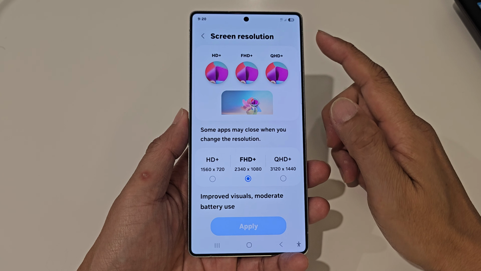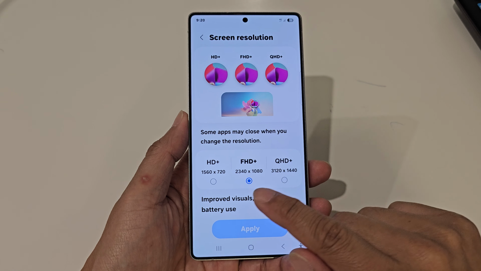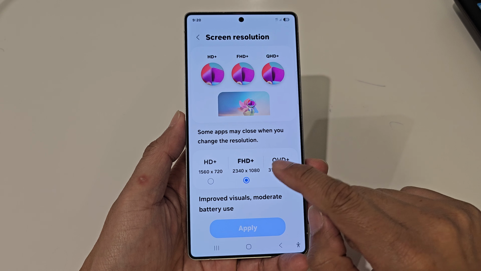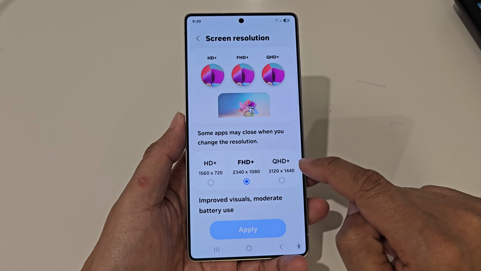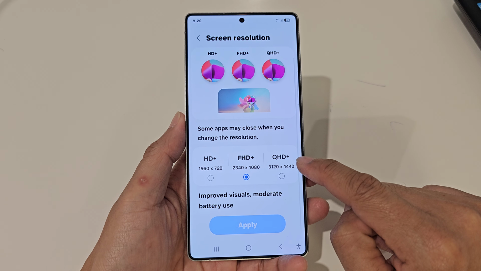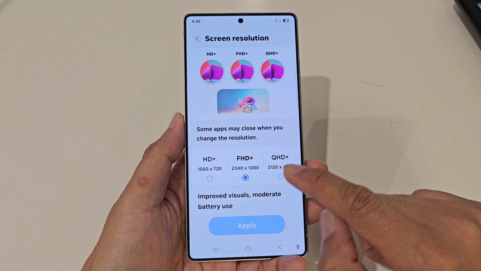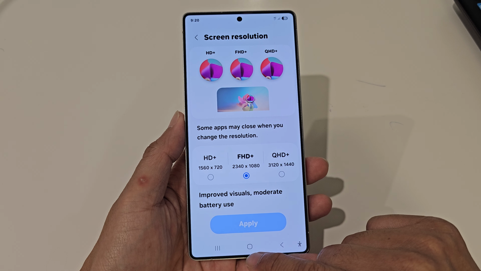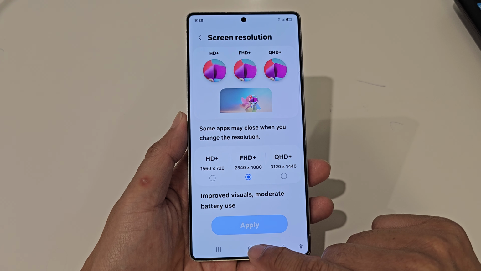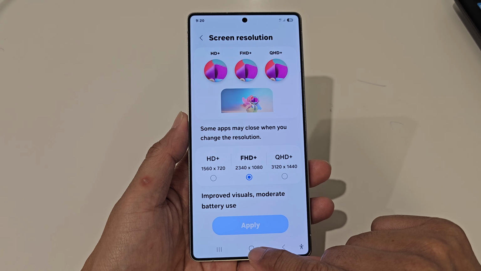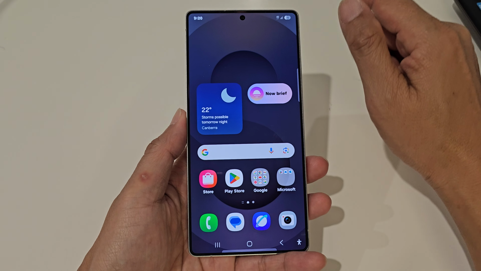How to set the screen resolution to HD plus, FHD plus, or QHD plus. First, let's go back to the home screen by tapping on the home button at the bottom of the screen.